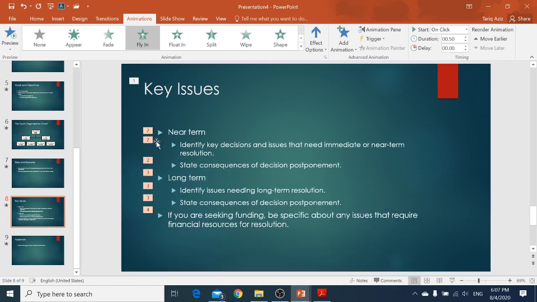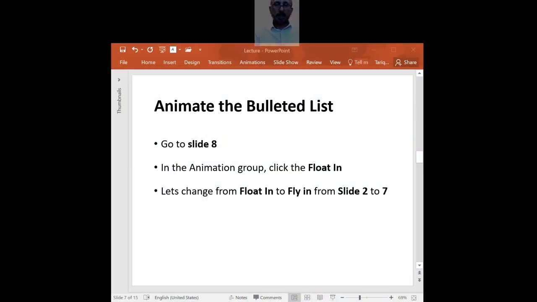There you go. Again, 3, 3, and 3. So this is what we have. Let's see what we have on the slide. Okay, so we need to apply the fly in from slide 2 to 7.